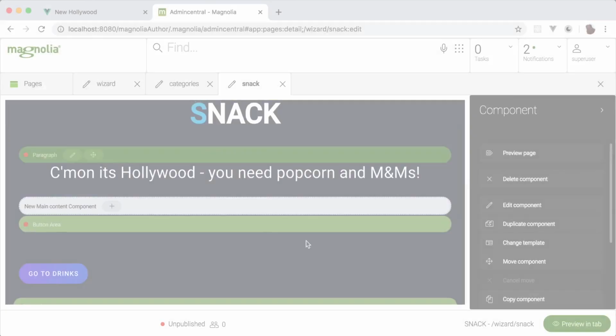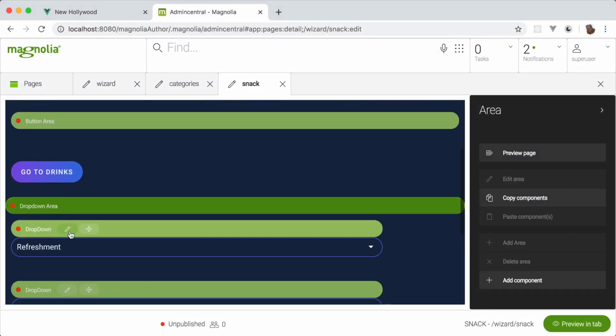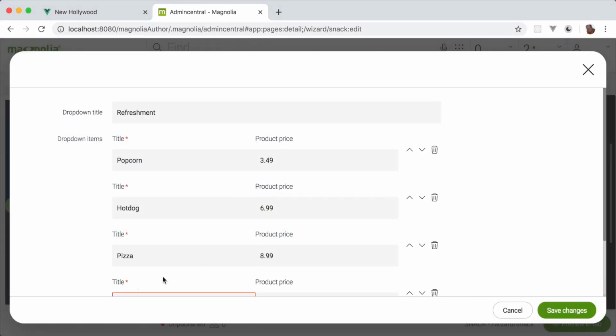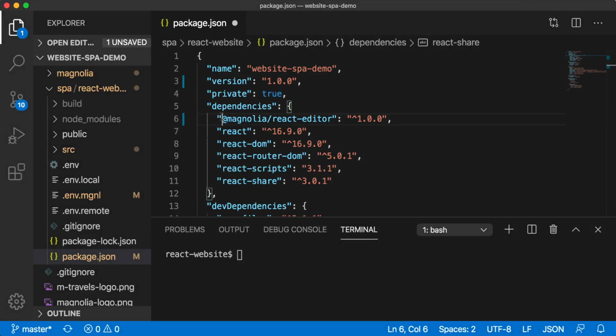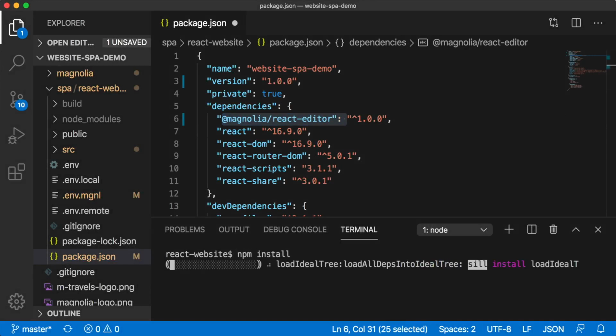This means that as a content author or marketer, I can get my job done, and I'm back in control, and the developer's time is not wasted to make changes to the app all the time. For developers, we've made it easy. We provide a JavaScript library to implement the feature.